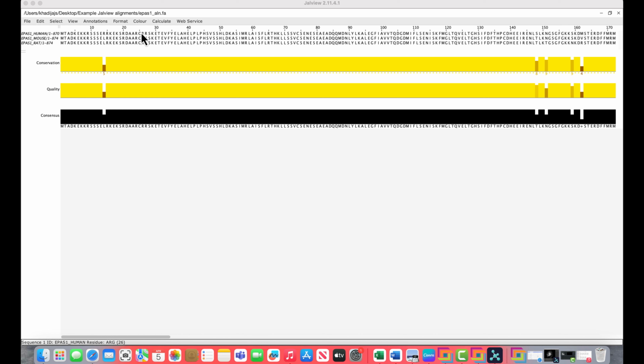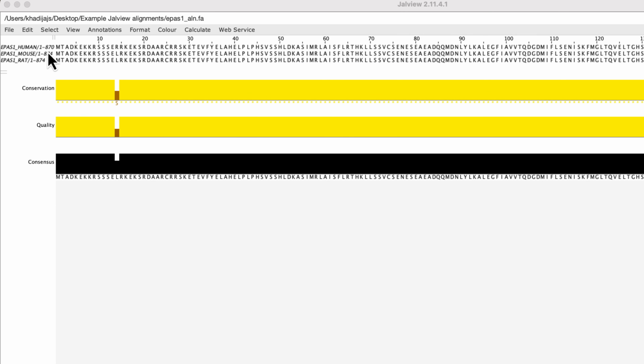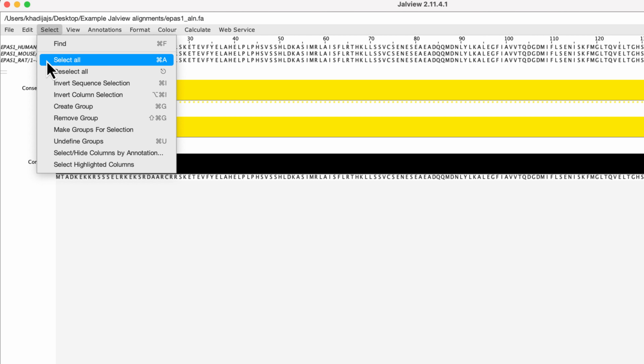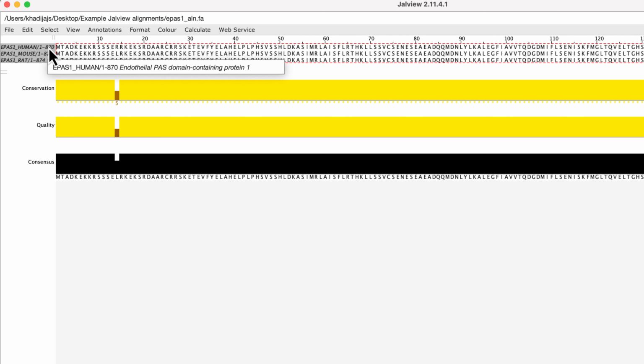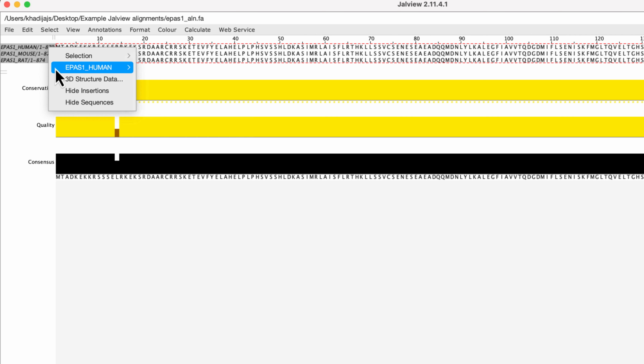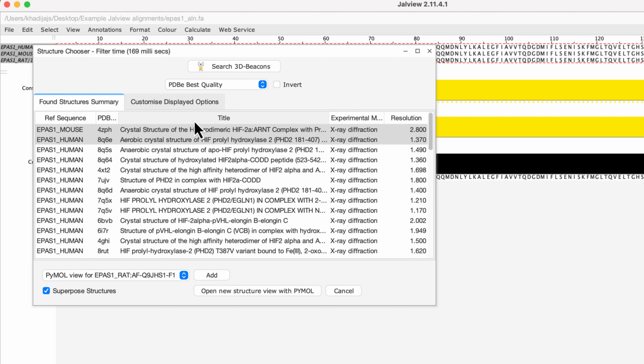Here we have an alignment of EPAS1 proteins from the human, mouse, and rat species. Now I'm going to see if I can discover predicted structures for these sequences from the 3D Beacons search in Jalview. And then we look into visualizing the pLDDT scores both in the alignment window as well as in the 3D viewer. So to begin with, I'm going to select all the sequences so we can do it for all of them at the same time. And then right-click and go for 3D structure data.